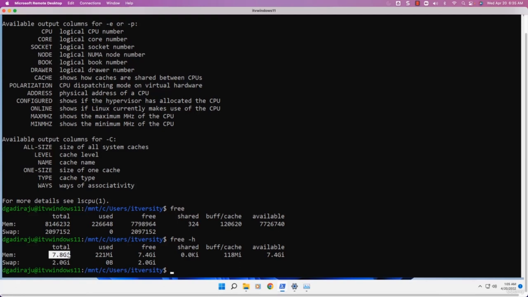Out of this total 8 GB, as of now, 220 MB is being used by this Linux-based system. 7.4 GB is free. Available is also 7.4 GB. Many times, available will be greater than free because available is equal to free plus shared plus buffer cache memory. That is how you should be able to interpret the output of the free command here.